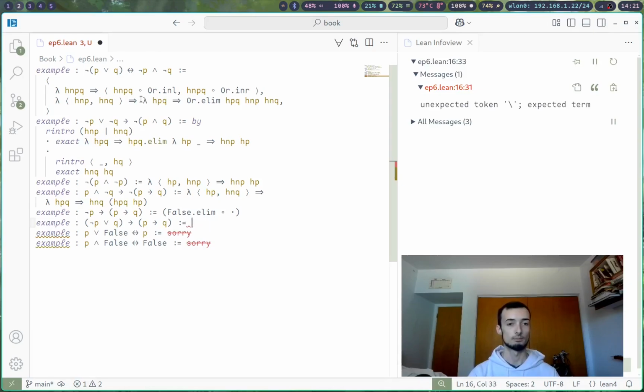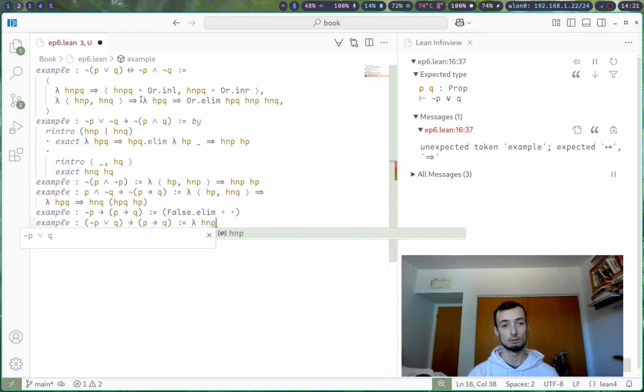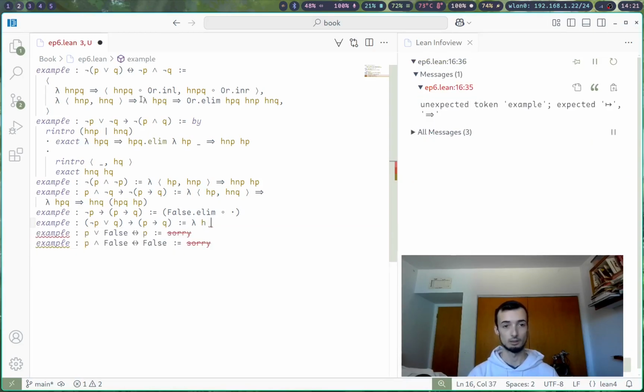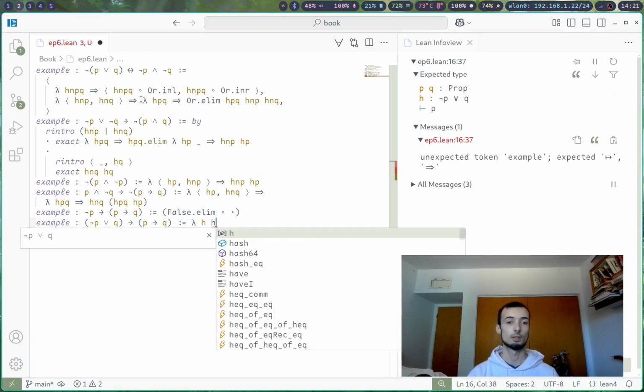We're going to have lambda not P or Q, and we need to show P implies Q from that. So that means we're going to have two arguments, not P, and P. No, we'll just call it H because otherwise the naming is going to be very long and confusing. And then HPQ.